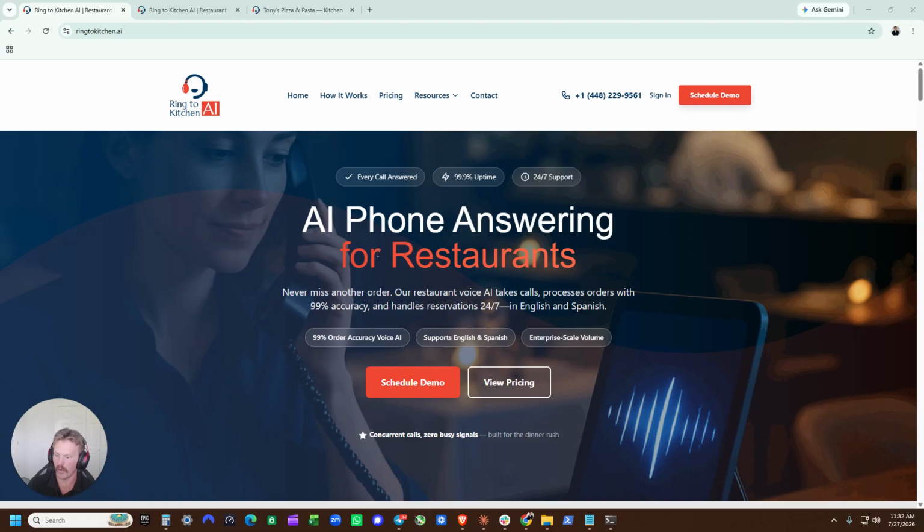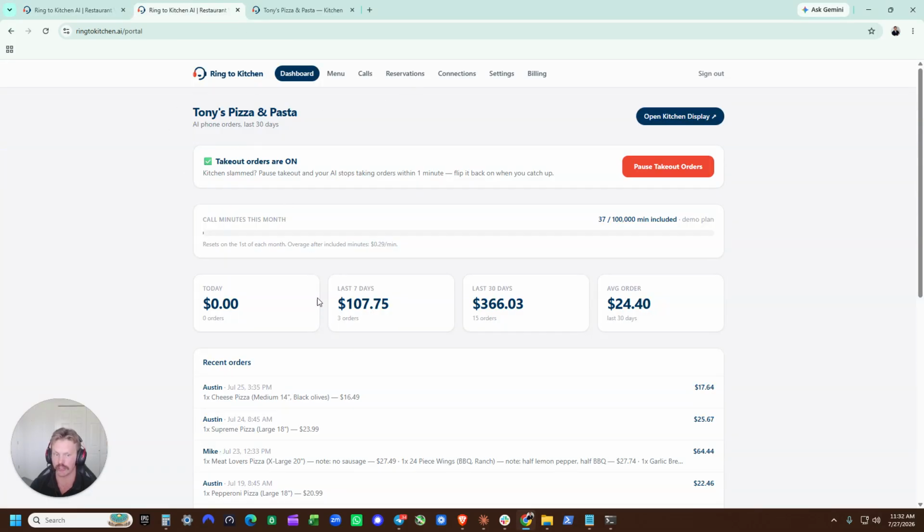So today I wanted to run through an entire full demo of Ring to Kitchen in action and what you'd actually be getting for your restaurant if you had Ring to Kitchen. Okay, so just the front face of the website. Whenever you click sign in, you just put in your username and password. You'll come to the dashboard area.